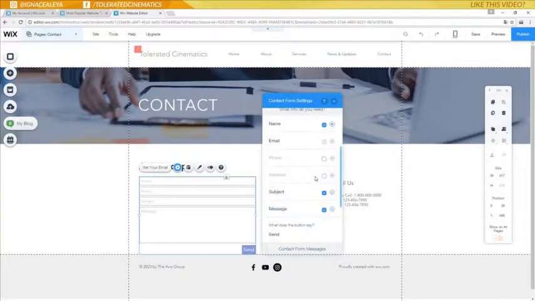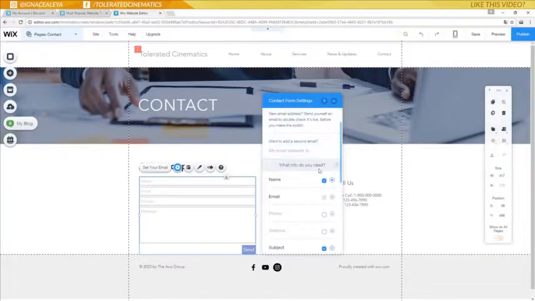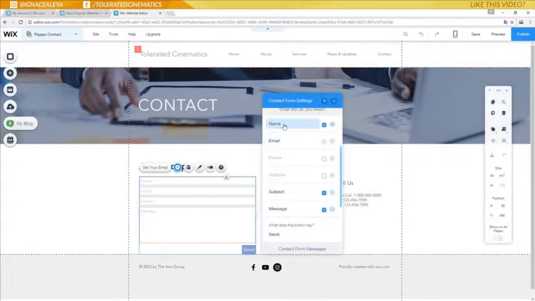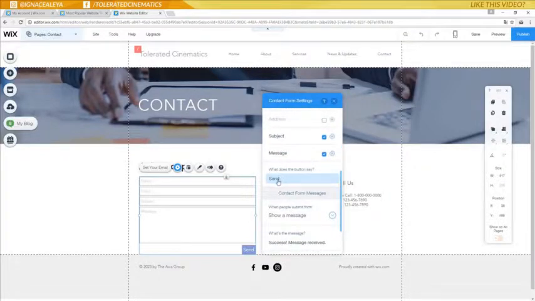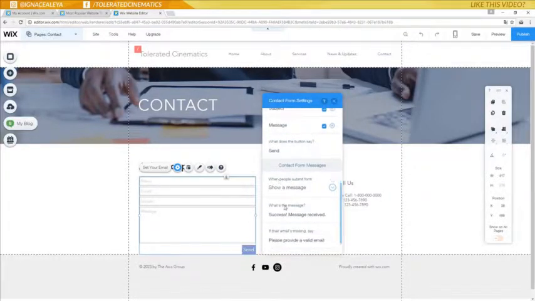info@tolerated.be, okay. And then you can see what people have to enter. So your name, the subject, and a message, which is most common. The button has to say send. Okay, that's great.